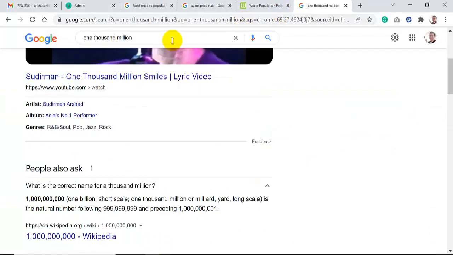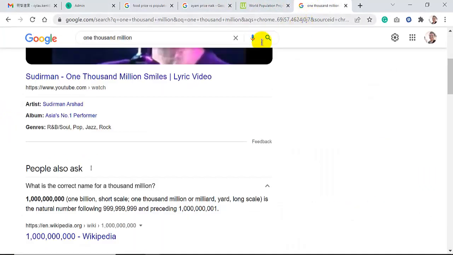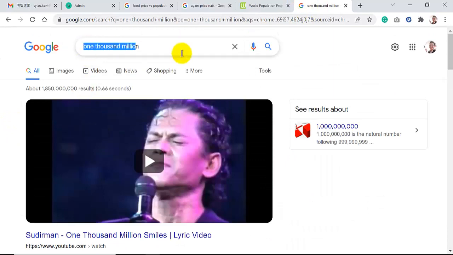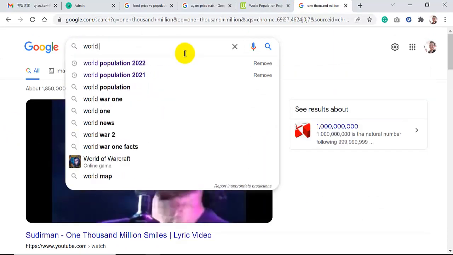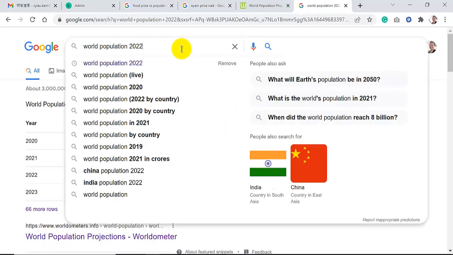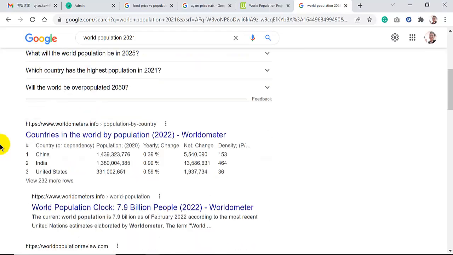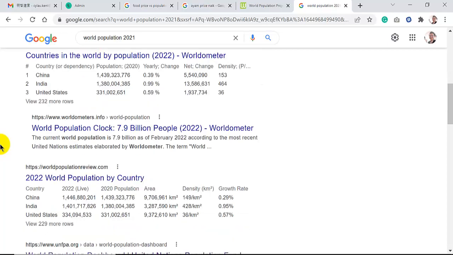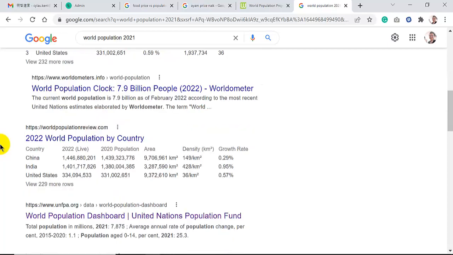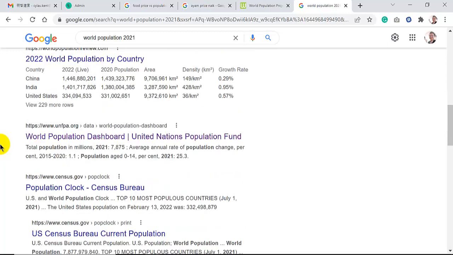So what is the world population really? How do you pronounce the world populations? How many billions are there? World population in 2022. How do you pronounce that? I don't know how to write that word, but we can Google about it.